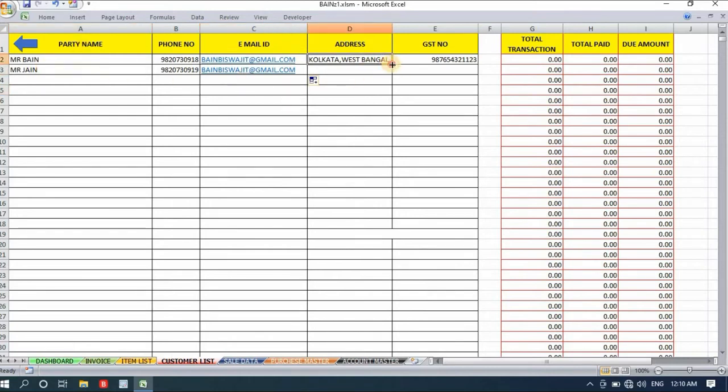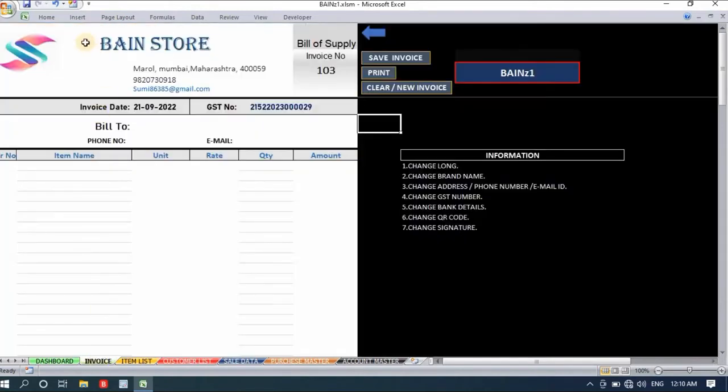Then address, you can write the proper address for that party. Then GST number also mandatory. I'll just simply copy paste to save some time. So right side we have the transaction report, total transaction, total paid, total due for each and every party. Then we are done. So we click invoice.